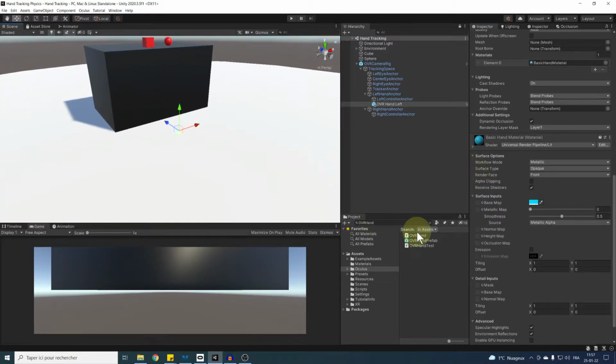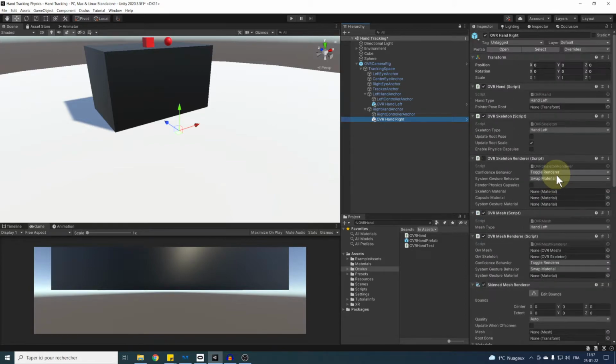So this was for the left hand. Now we can do the same but for the right hand. So I will drag the OVR Hand prefab in the scene, this time under the right hand anchor. We can rename it OVR Hand Right. But this time, as you can see, we need to change the hand type to right hand on all of the components on this prefab. So make sure to do it for the OVR Hand component, the OVR Skeleton, and the OVR Mesh. Perfect.